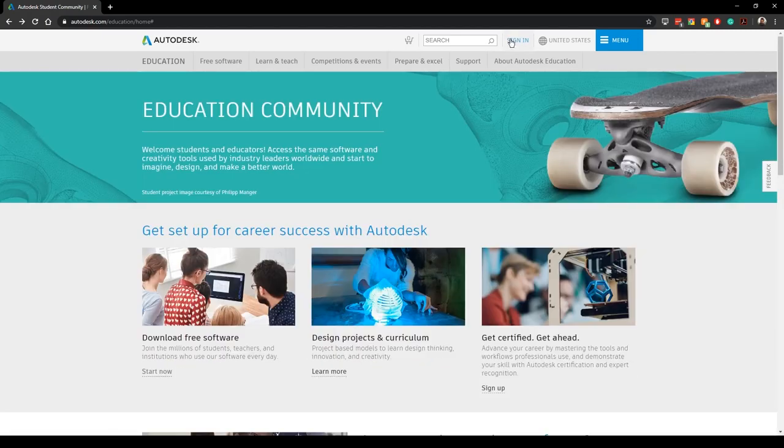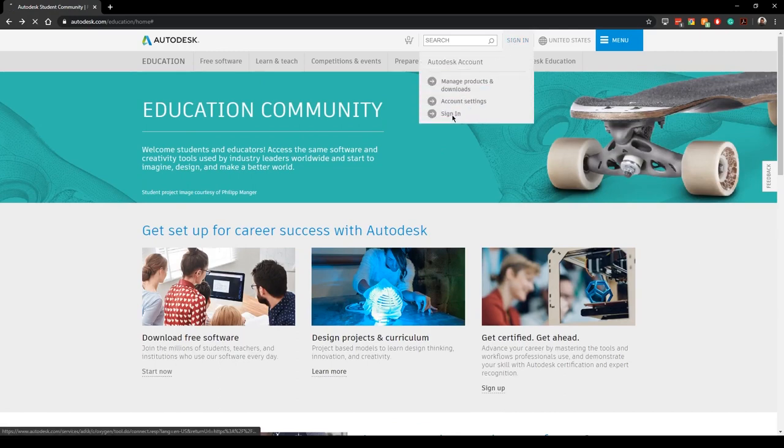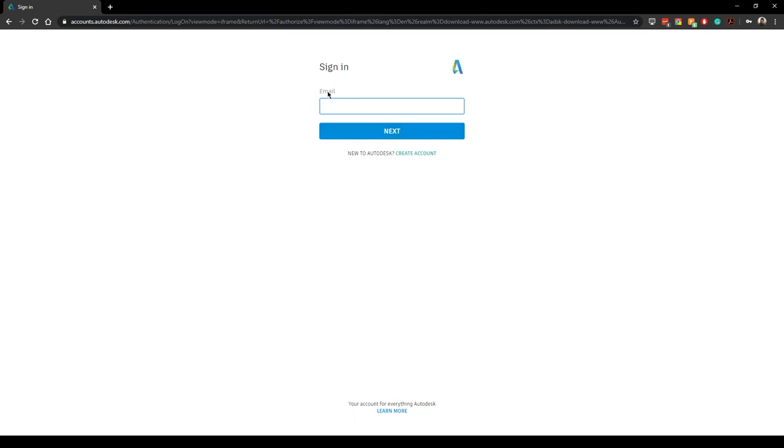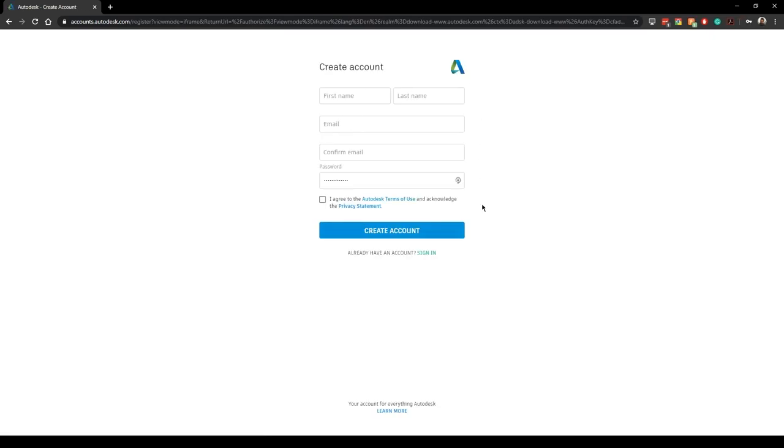In here, we're going to go click sign in. Let's go to sign in. And if you do have an account already, you can go in and sign in. But we are going to go in here and create a new account. And you are going to go in here and fill in all your information, agree to the terms and conditions, and create your account. So I will catch you on the other side of this process.